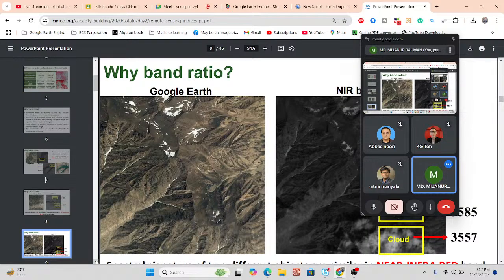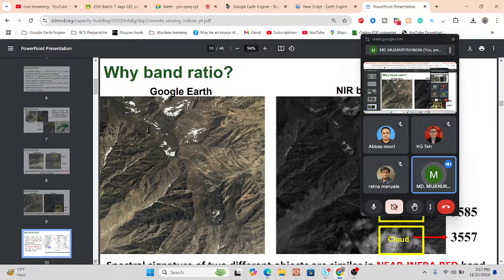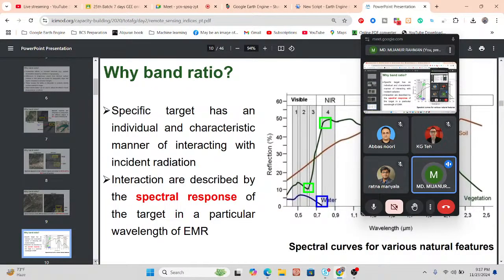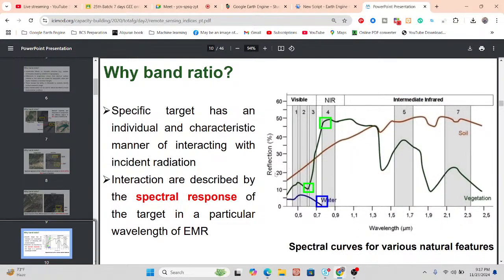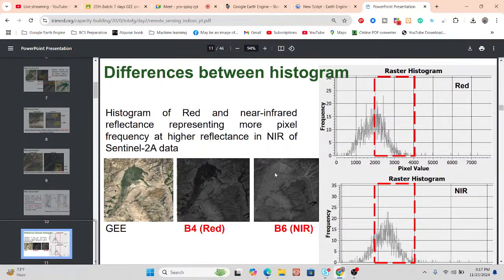Okay, so I will also send you this PDF link. You should also try to read it, then you will get a better idea of what band ratio is, how we can easily use the different types of band ratio in our remote sensing project, and also work with that. You can also check the difference between their histograms, such as near infrared reflectance representing more pixel frequency at high reflectance in the near infrared signal.